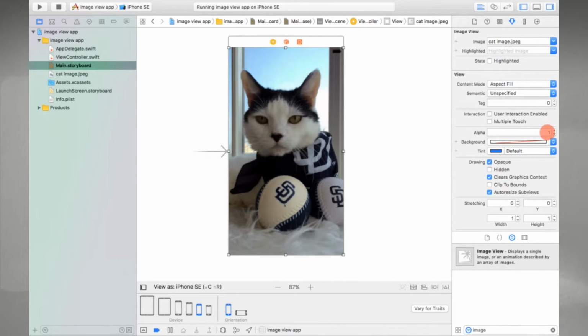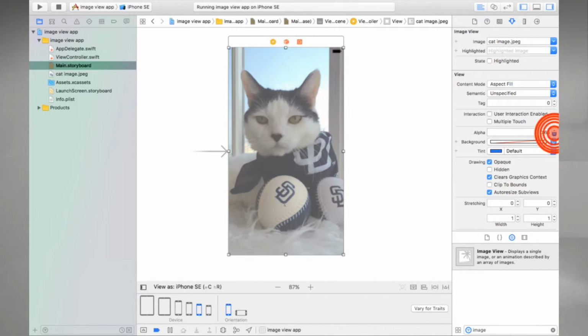Let's talk about the alpha. Alpha works the same way as with the text. It just makes it more visible or less visible according to the settings that you do with it. You can change the background, tint it if you have a PNG on the screen and stuff like that. These options, most of them would be the same, but hidden, let's just talk about that.